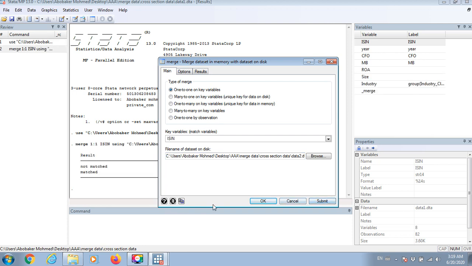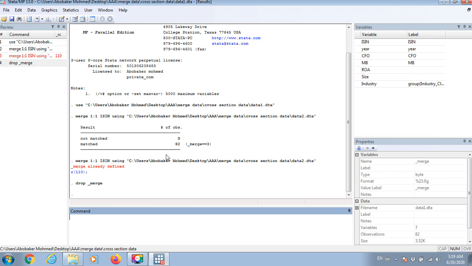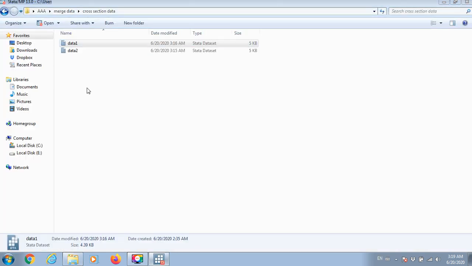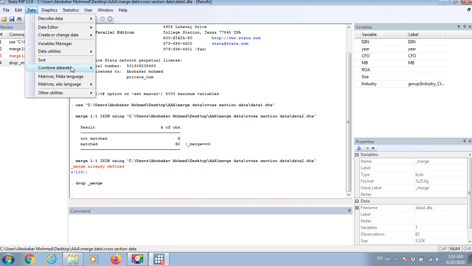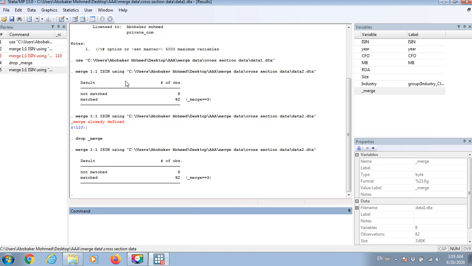Now submit. Okay, I got a message that this is already defined, so I have to drop this one. So I will drop it and let's try again. So I combined the datasets. Okay, I combined the two.